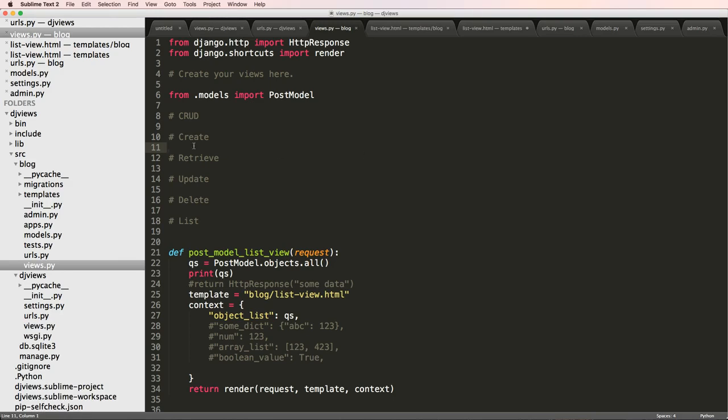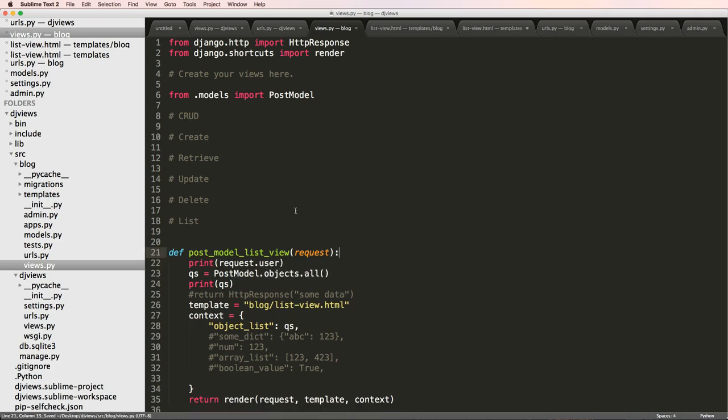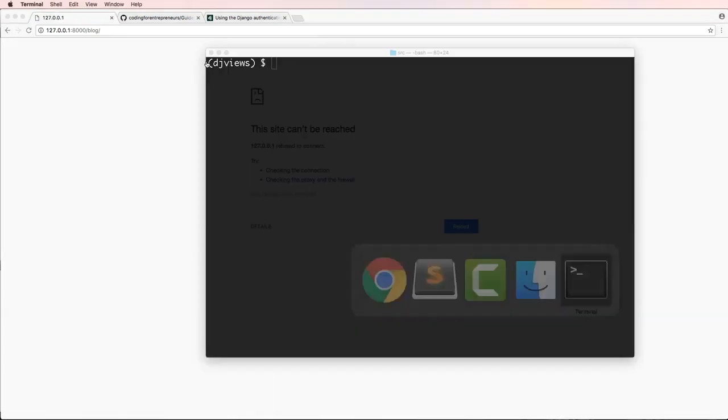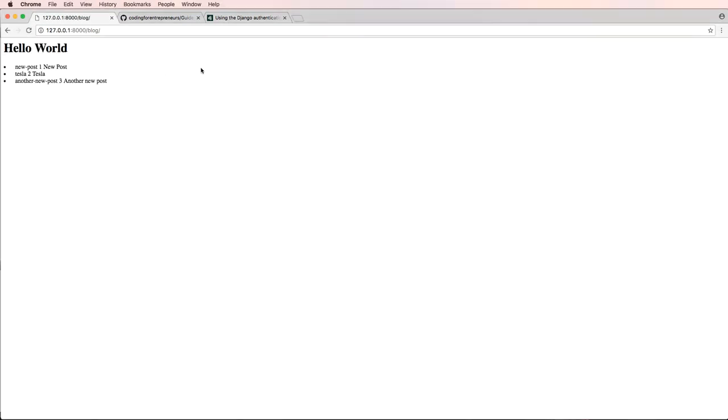So if you remember back to when we first started talking about views and we looked at the request, we could see that there's a user associated to that request. So if I did print request.user, this is going to tell me who the user is. So let's actually jump into our project. Let's make sure the server is running, and we refresh in here.